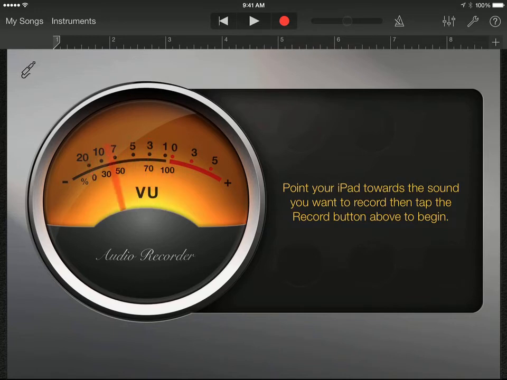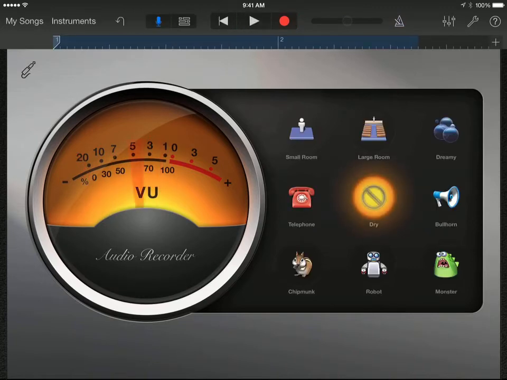So I'm going to press record. And there you go, and you can see that red there. And then just stop this. And that brings up this next set of menus. A couple things going on here.